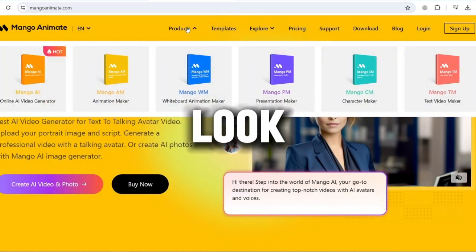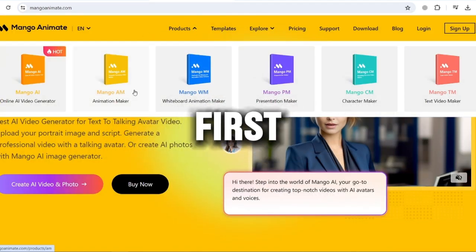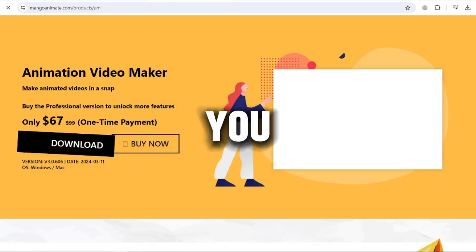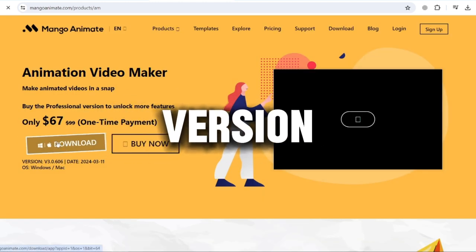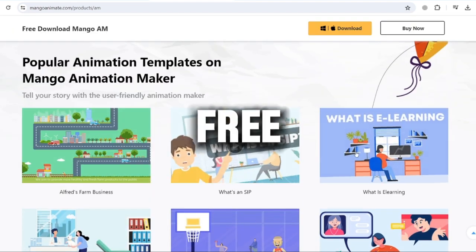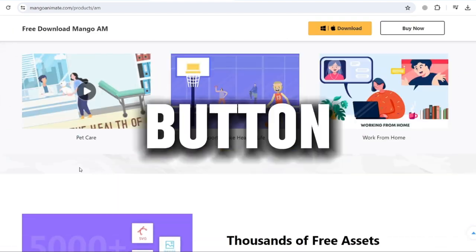Now let's take a look at making a whiteboard animation. First, enter the Product tab and select Whiteboard Animation Maker. If you can afford to buy the professional version, you can take advantage of its additional features. But today, I will be using the free version. Click the free download button to get started.